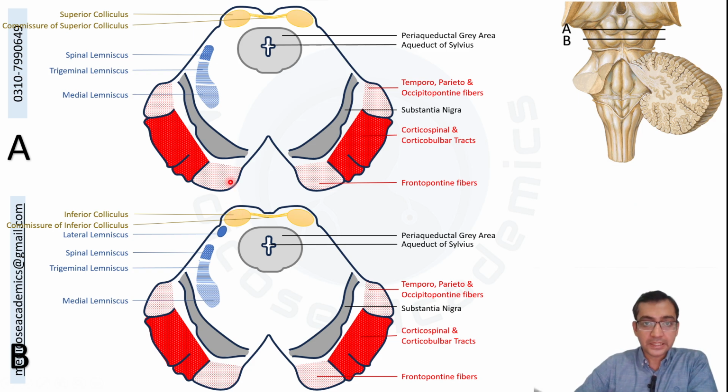So that's it. The same structures can be seen on the other side: medial lemniscus, trigeminal lemniscus, spinal lemniscus, and lateral lemniscus. Apart from lateral lemniscus, the three tracts are present on both the levels.